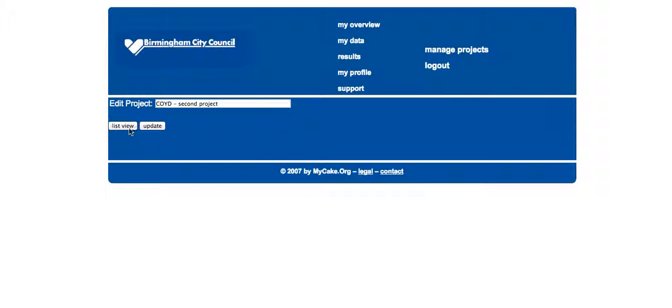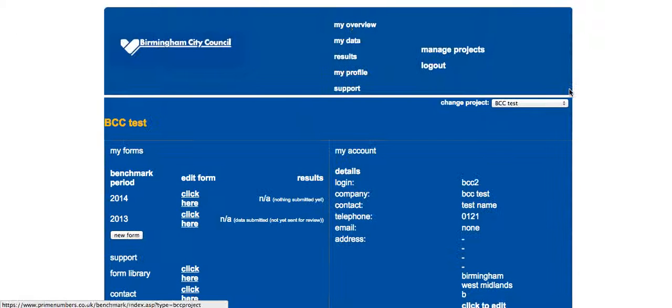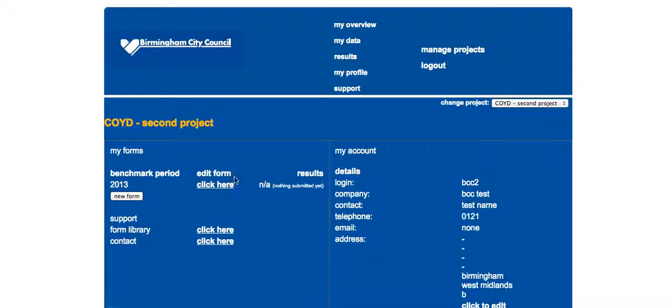And so within this, if we then go back to my overview, you can then change projects here so that you can add in new forms. So you'll note that there isn't a 2014 form for the second project, and you might like to add one if you are funded for that as well. So there we are, that's a quick overview.